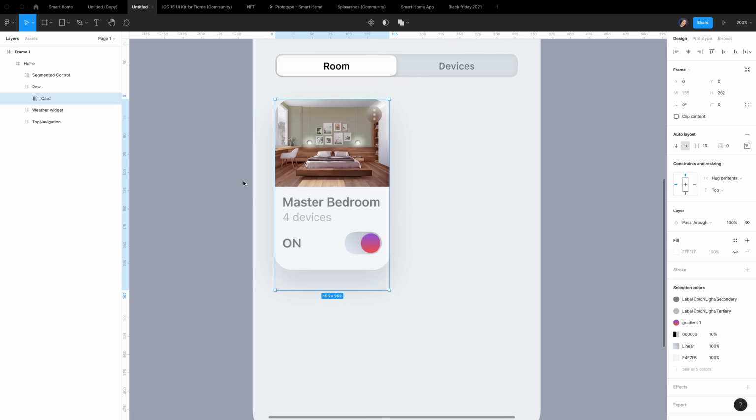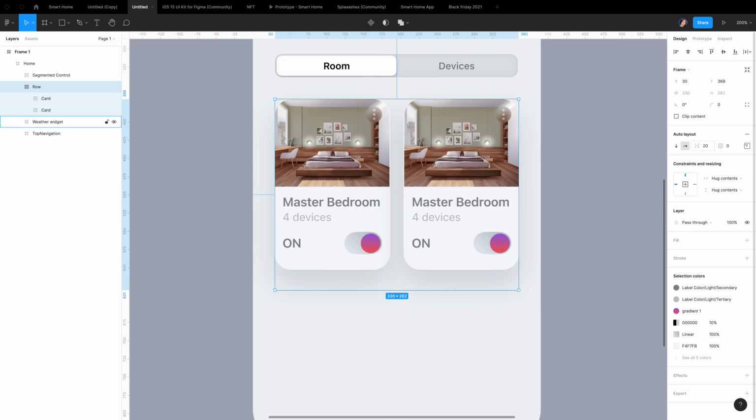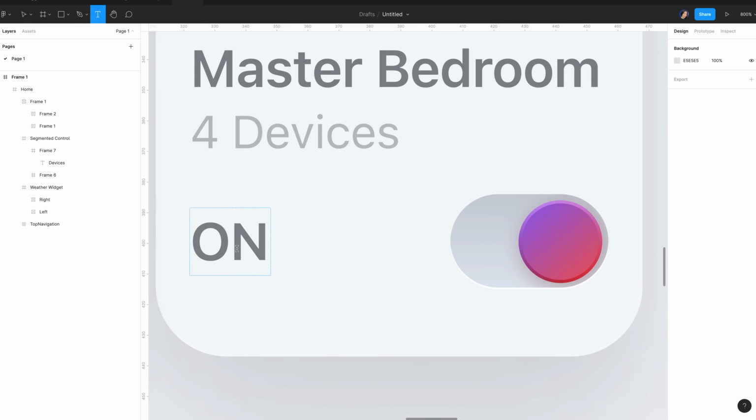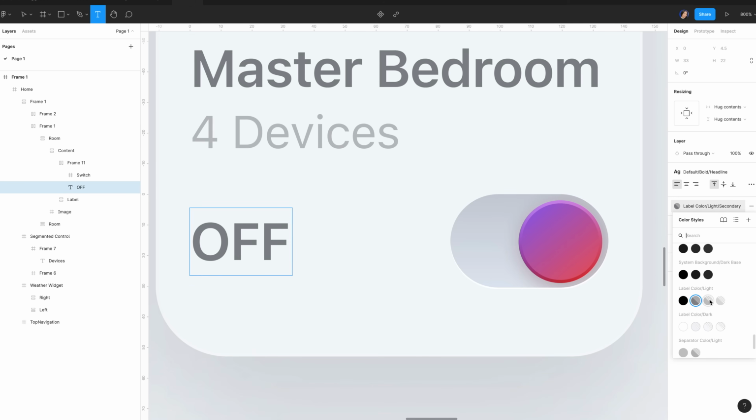Alright, we finished with the first card, and now we're going to duplicate this card. Click on row layer, about 20. Okay, they have already good spacing for me, and we are just going to change this switch to off. And this one I want the inactive. Alright, for this text, I will change for off. The label color is going to be tertiary.